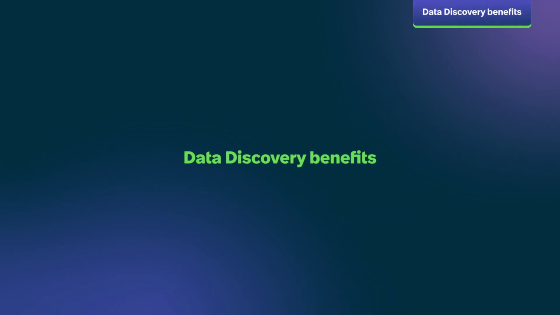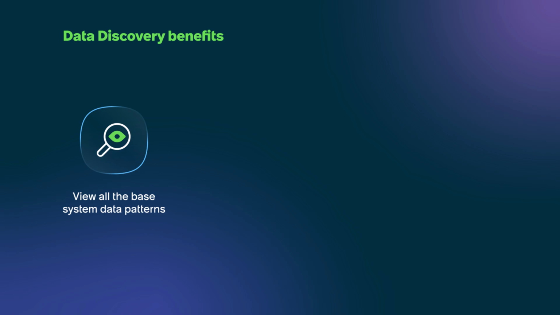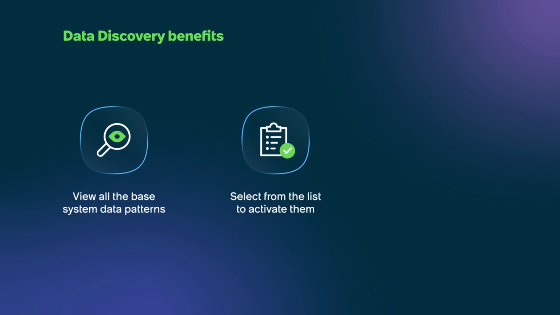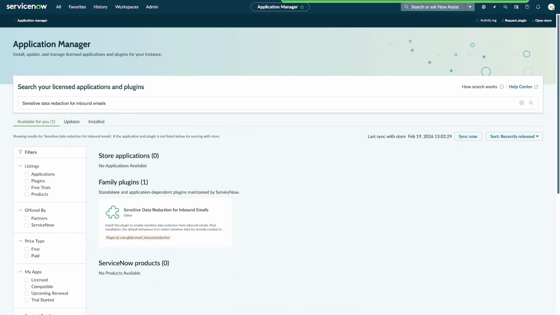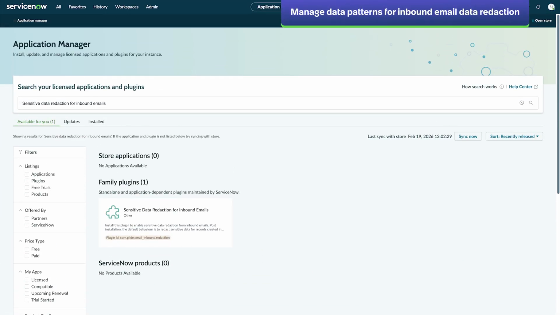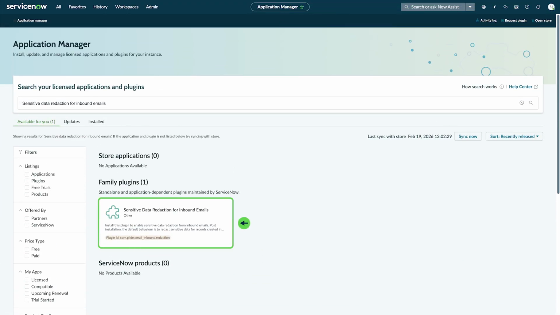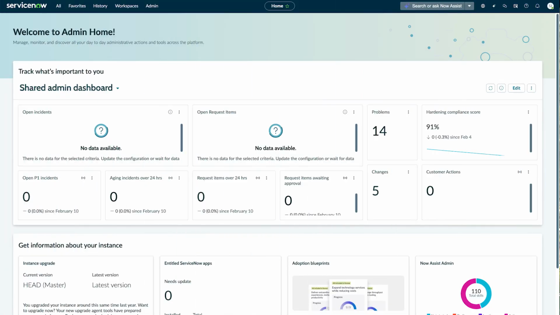First, let's look at data discovery, starting with its benefits. Data discovery administrators view all the base system data patterns used to scan for sensitive data and select from the list to activate them. System administrators assign data discovery roles to limit user access to certain data types. To leverage sensitive data redaction for inbound emails, your system administrator needs to install and enable the Sensitive Data Redaction for Inbound Emails plugin. Now let's see how to manage data patterns for inbound email data redaction.